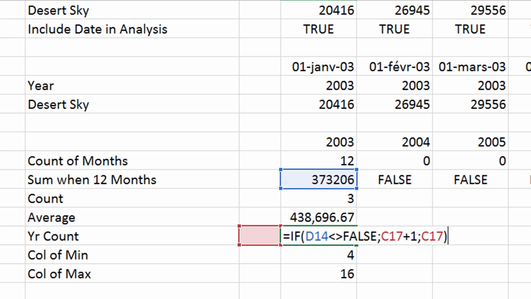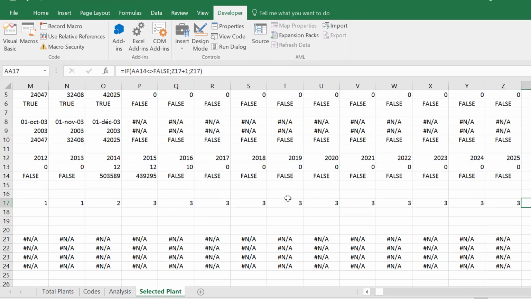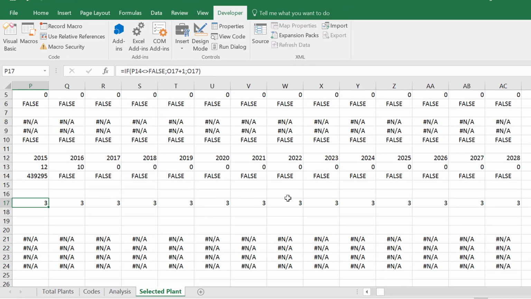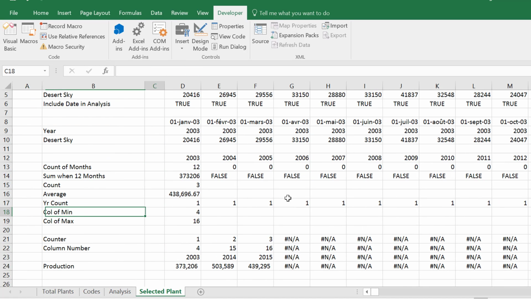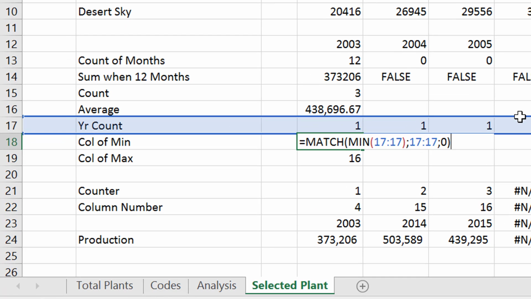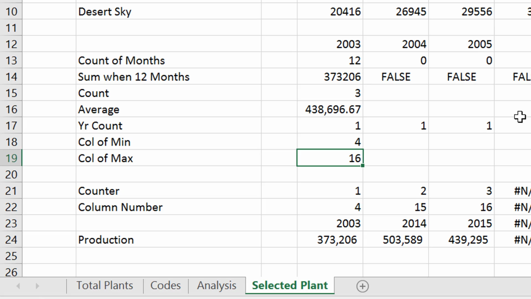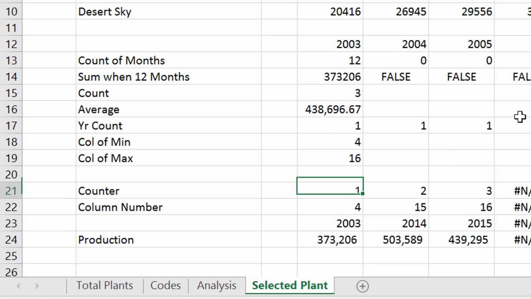Then we can make a little count, and whenever this is false, we don't count it. So when it's a full year, we do. So eventually we go to 1 and 2 and 3. I hope there's a 2 somewhere in there. There's a 2. And then we can use the match function to see the max. So you don't really have to do this. Match the minimum of the whole column against that. That gives you the row number of the minimum. Take the maximum and do the same thing. And then I just do a count.